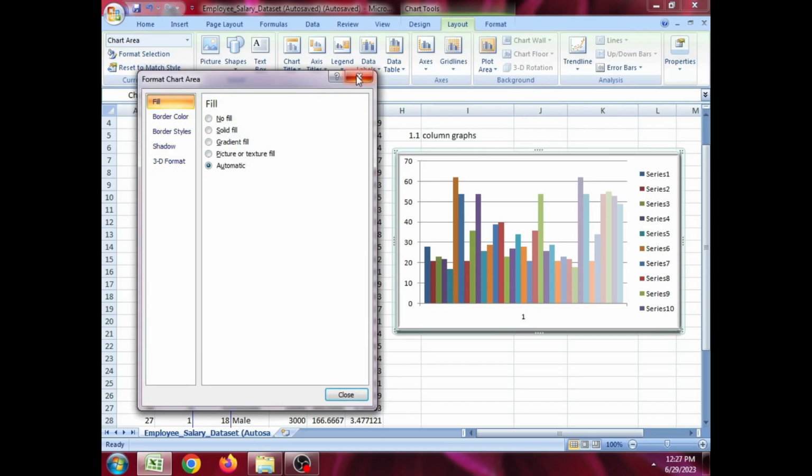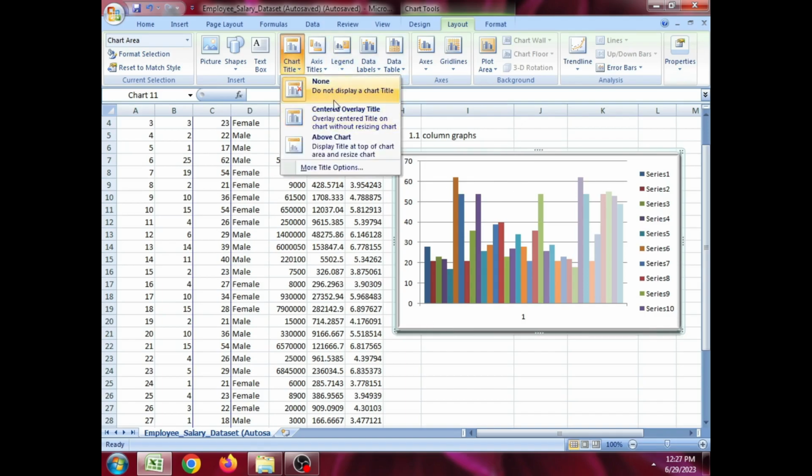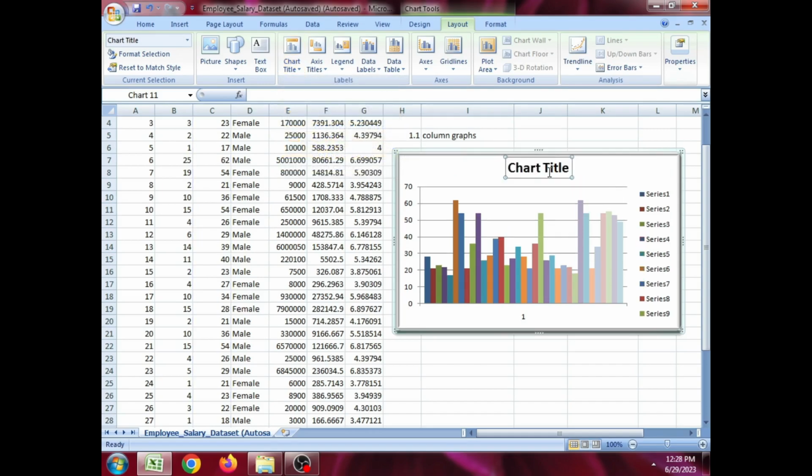Then our next one is chart title. Our chart does not have any title, so let us give some title to it. What are the options again? Above chart, centered overlay title, or none. Where do you want the title? For me, I want it above the chart. Above chart is actually a good option.